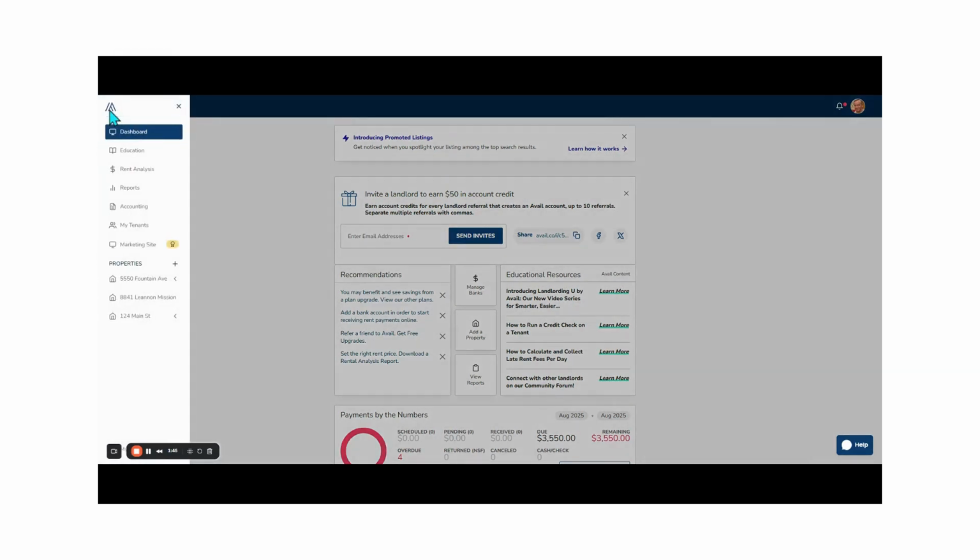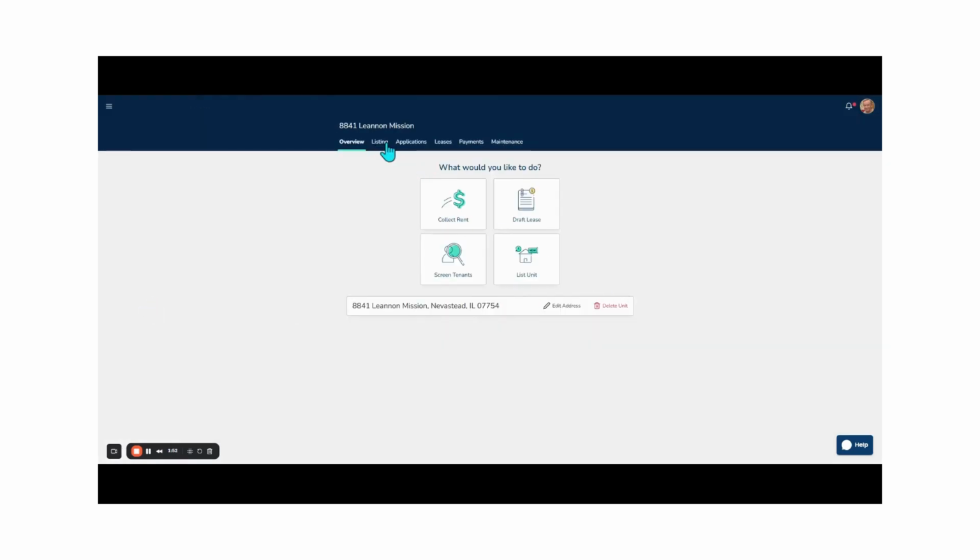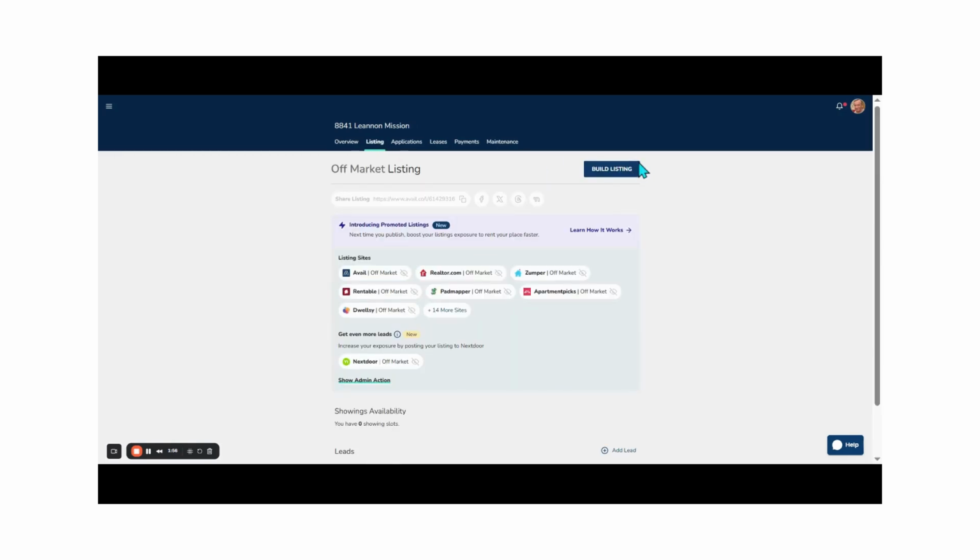To create a listing for your property, once you've added the address, you'll navigate to the property on the side menu here, and you'll click into the listing page. Here you have the ability to build a listing.